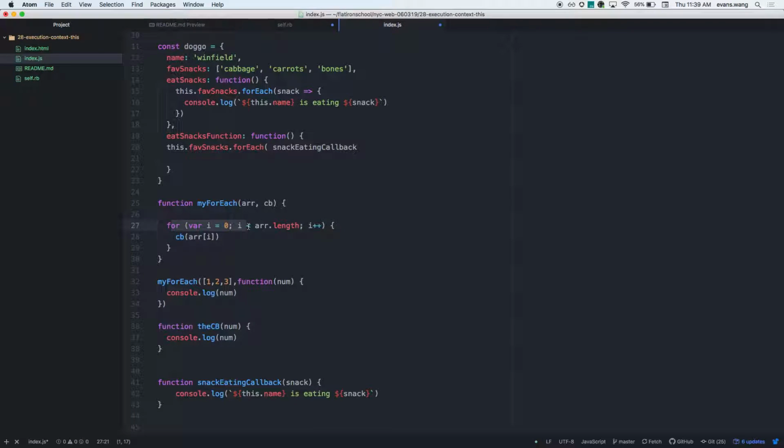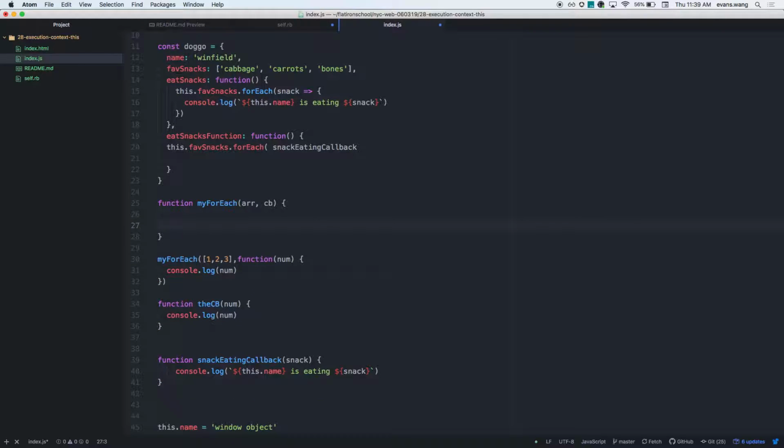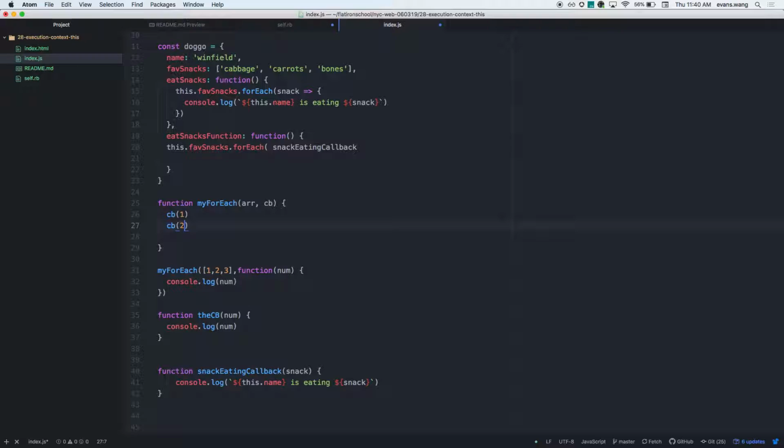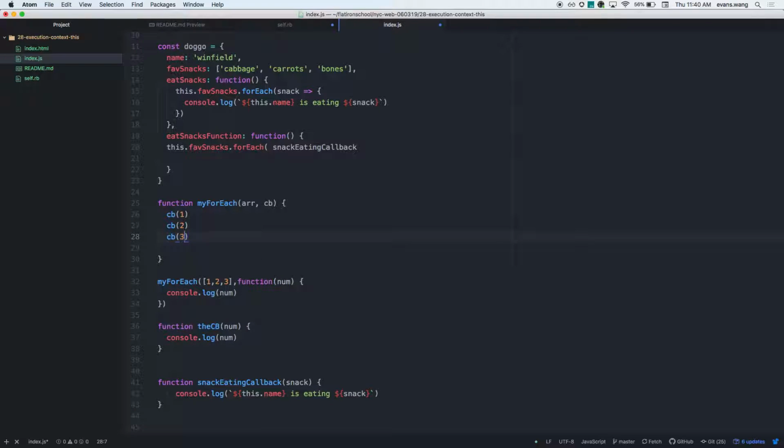Think about what this for loop is doing. If I didn't want to create the for loop and I wanted to hard code it, my forEach is going to take in an array, right? Let's just say the array is 3 items long and it has numbers 1, 2, and 3. I'm basically doing this: callback with 1, callback with 2, and callback with 3. That's all I'm doing. It's just not as dynamic or sexy. I'm hard coding it in. This callback is really a baseless function.